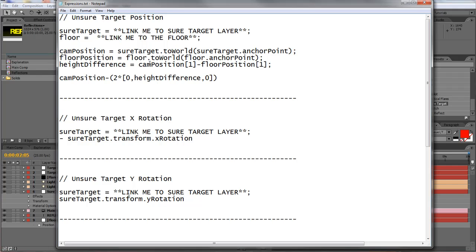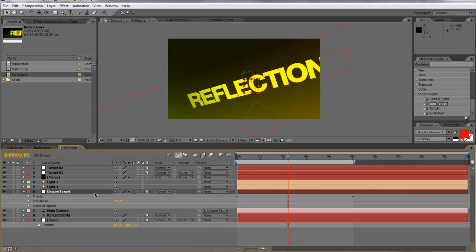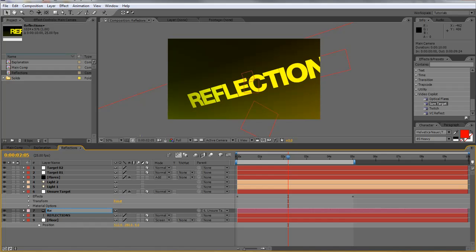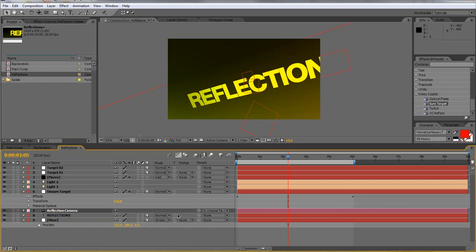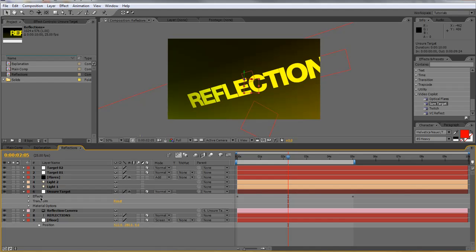So let's just see what's happening in here in the unSure target position. Let me explain first of all what's going on. In our reflections comp, we're going to change the name of SureTarget into unSureTarget, and that's not because we're not sure about it, but because we're untangling what SureTarget has done, and our main camera can be renamed into reflection camera. Now we maintain the link, so reflection camera is still parented to unSureTarget, only that at this point unSureTarget will not have the effect on it.